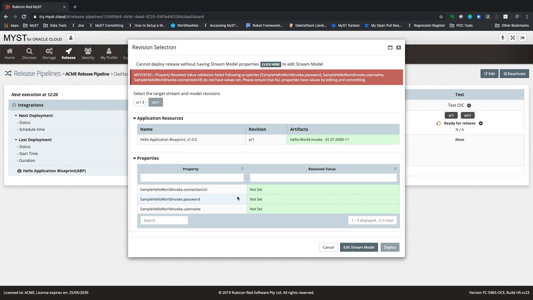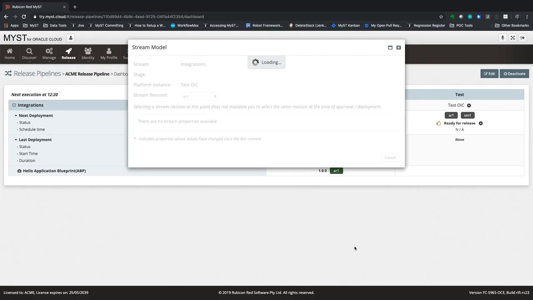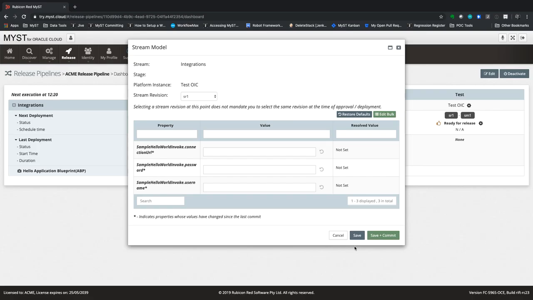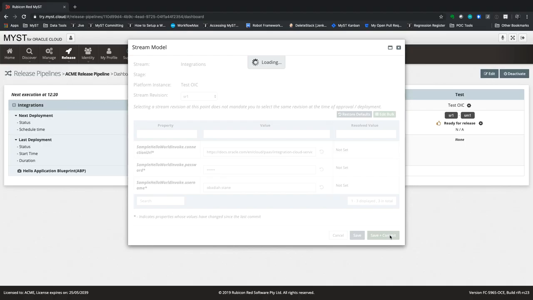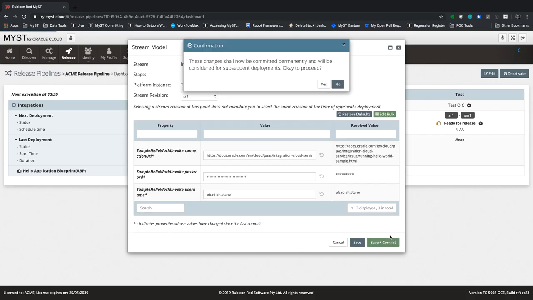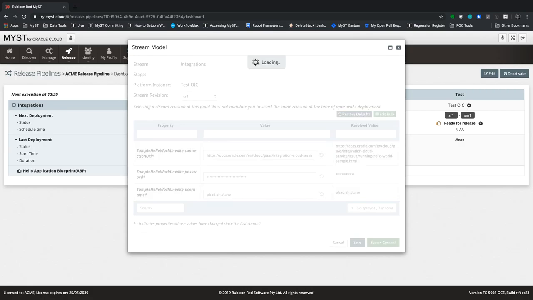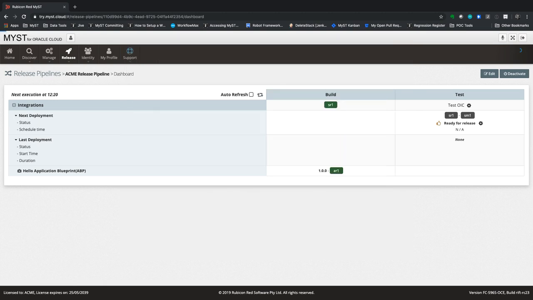Let's set the required properties. I click Edit Stream Model, and Mist gives me a table where I set values for each of these properties. I provide a URL for our integration to connect to, and a username and password. I click Save and Commit, and Mist confirms that I'm okay with permitting those changes for future deployments. Big yes. We're taken back to the dashboard. I click the cog again and click Deploy Release.